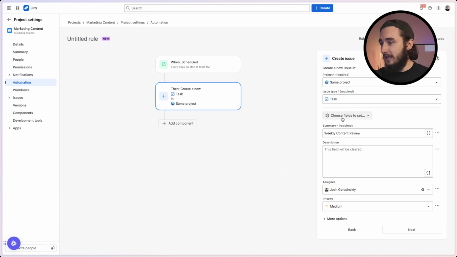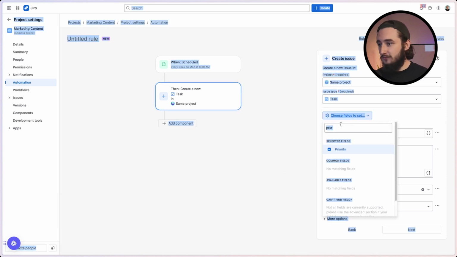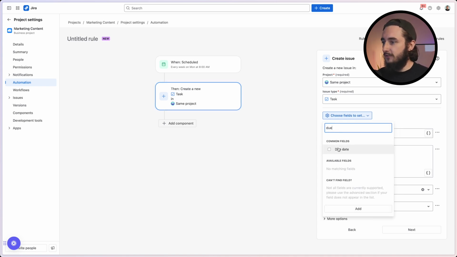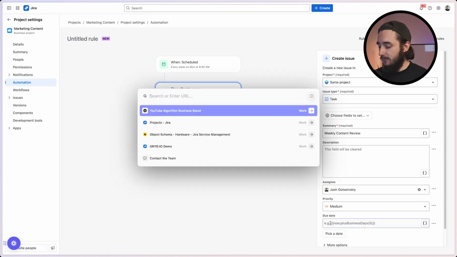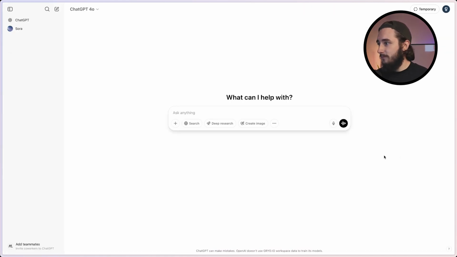One more thing that I'll do here actually is set a due date. This is also very common with projects like this and reminders. So I'll search for a due date field, select that, and now we could add a due date. Smart values are going to be the best way to go about it. You could look up smart values or just use ChatGPT to smart value something. I'll just do that live right here.